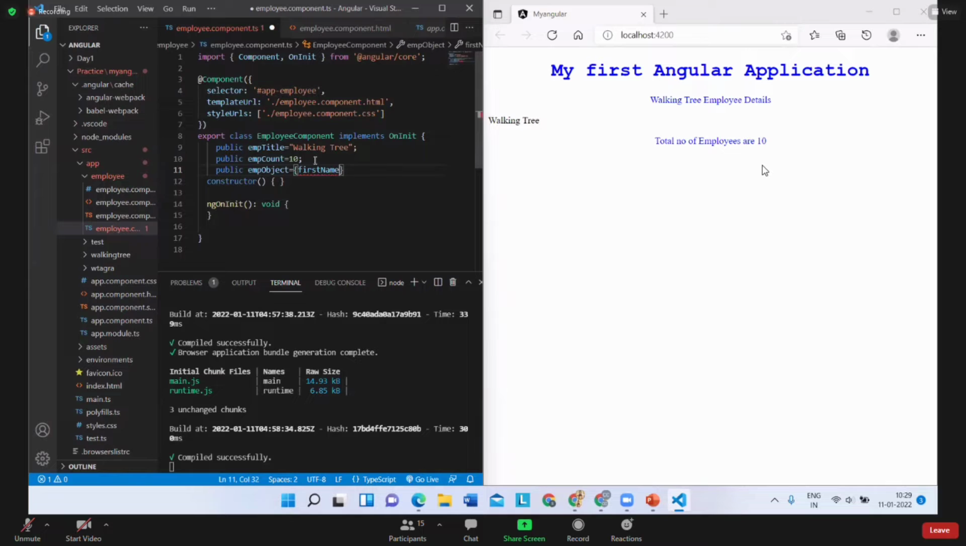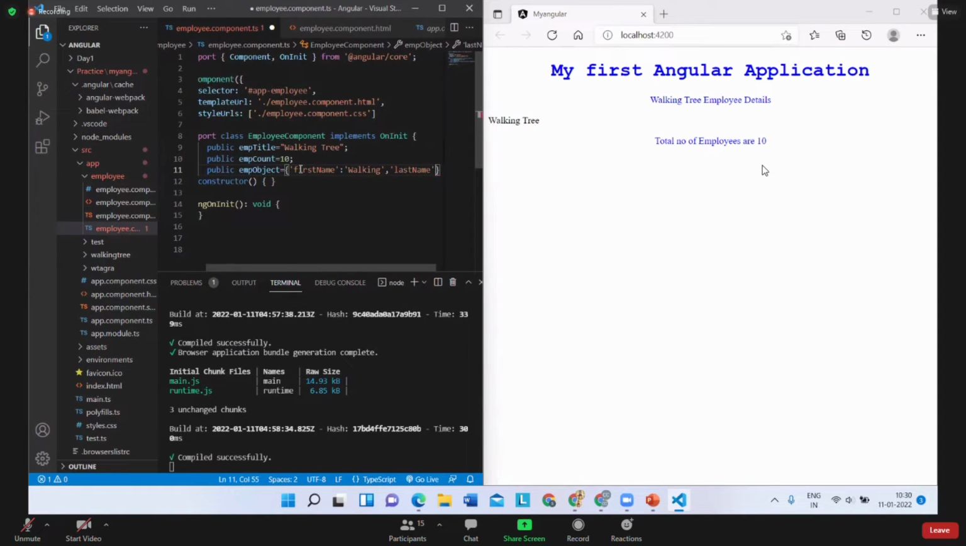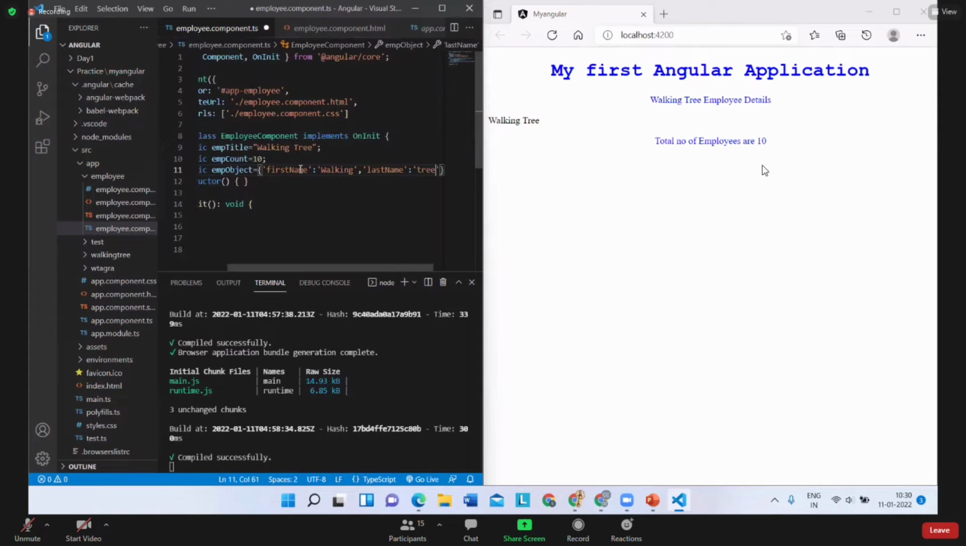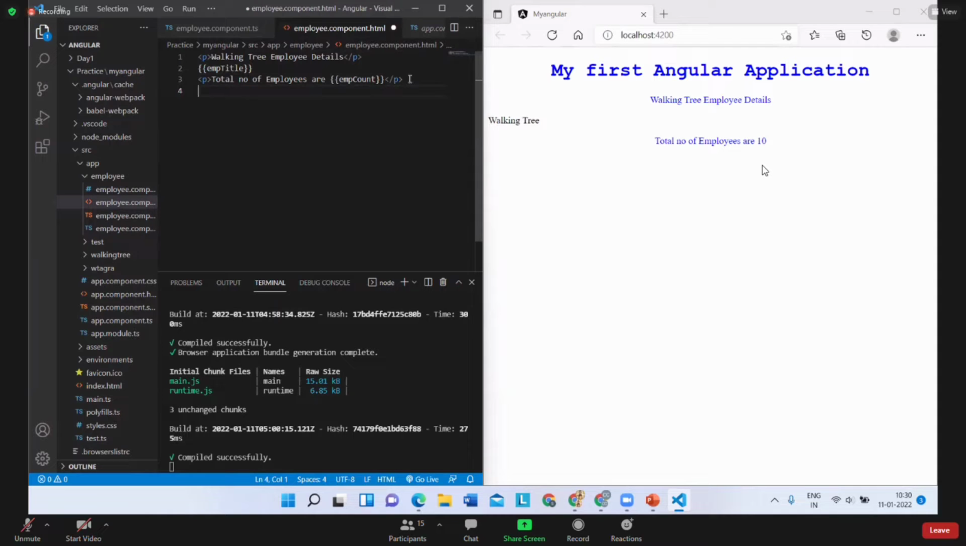I'll give the empObject a first name, walking, then a last name. So I give this first name and last name for this particular object. Now I'll try to call and bind this particular object here, in an H2.